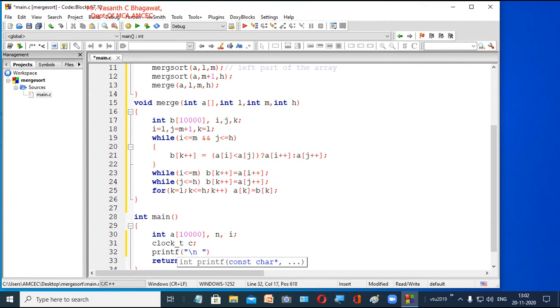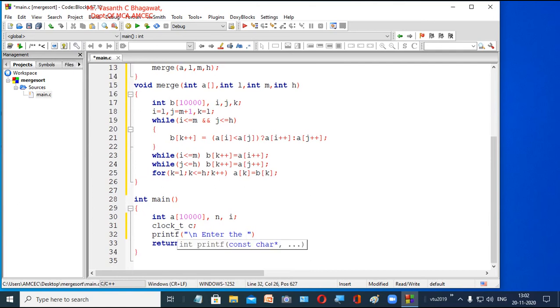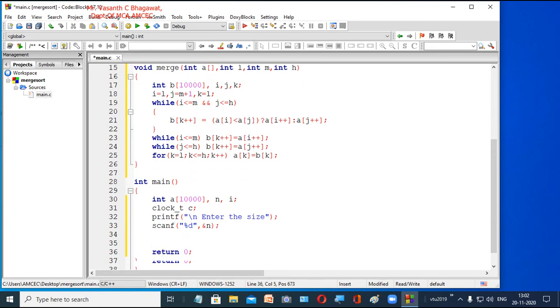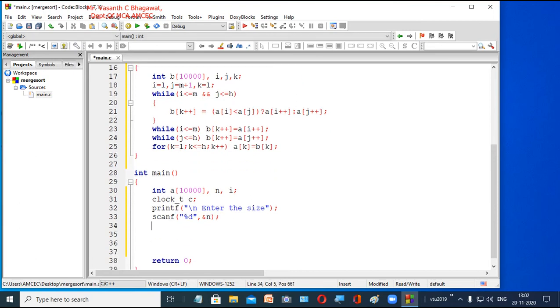Now we'll say printf, enter the size, or how many elements are required. You are going for a sorting program, right? You want to sort how many numbers? So enter the size, that is n. You are going to accept scanf %d comma ampersand n. So what is the size? Once you have accepted the size, now you have to give the elements.